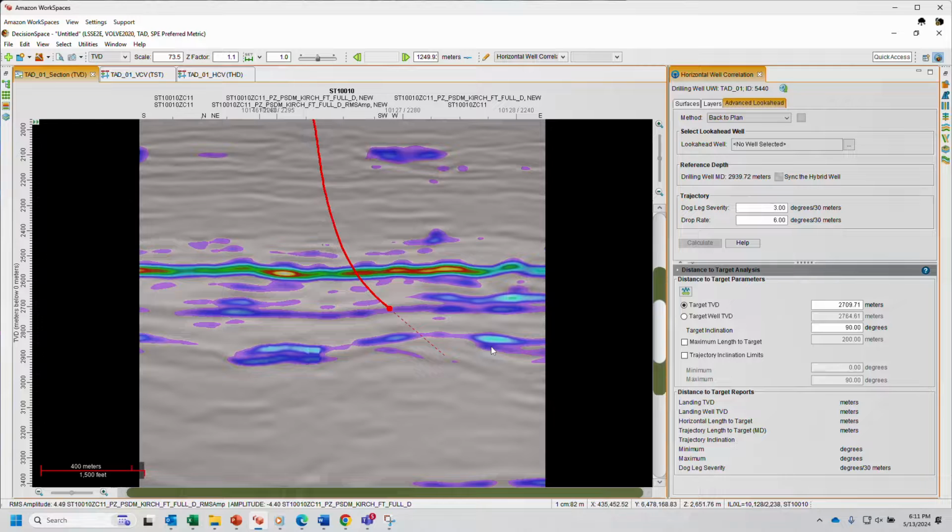Now, let me show you how to calculate the distance to target analysis. From the well cross-section, we can see some anomaly in seismic attributes that corresponds to good stacking reservoir potential. Currently we are aiming to hit the anomaly at the right edge of the cross-section, which is around 2,830 meter TVD.